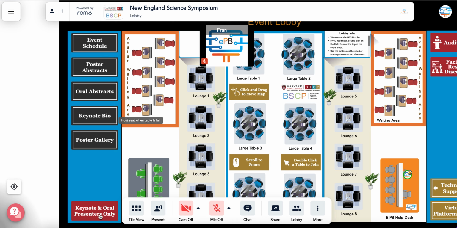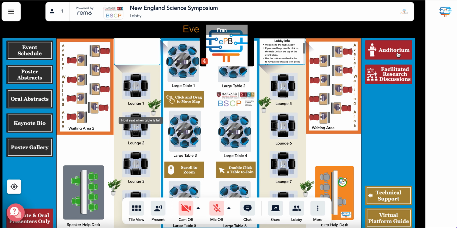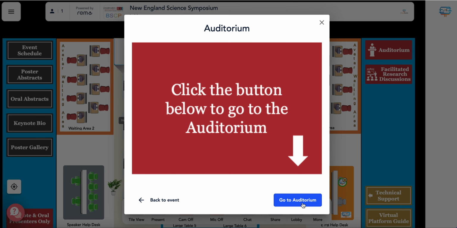This red keynote and oral presenter button is for keynote and oral presenters only. To the right, we have the auditorium and facilitated research discussions button. So these would go to the 2 other rooms that are hooked up to this event. The auditorium would be where all the speakers will be presenting, and the facilitated research discussions would be for the poster presentations. So if you wanted to go to the auditorium, you click this auditorium button, and then you click the blue button, and it will bring you to the auditorium.